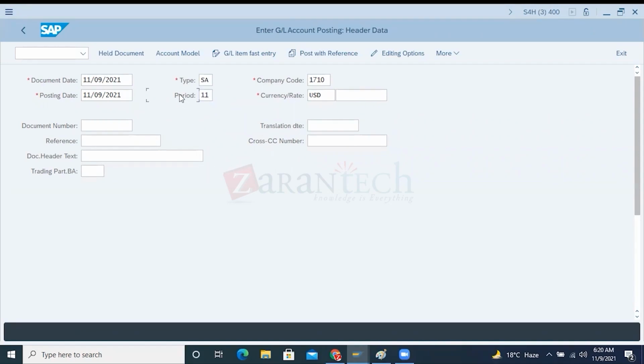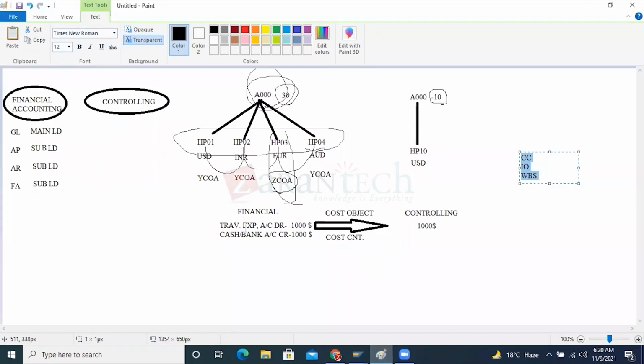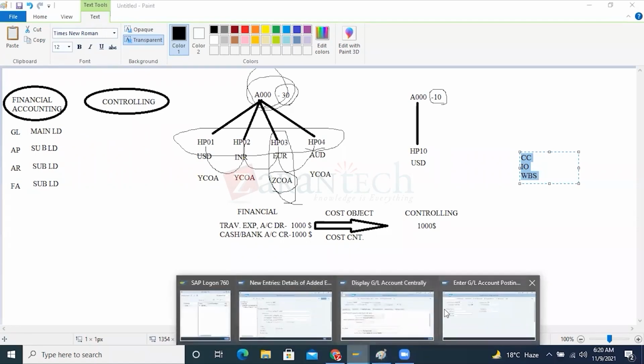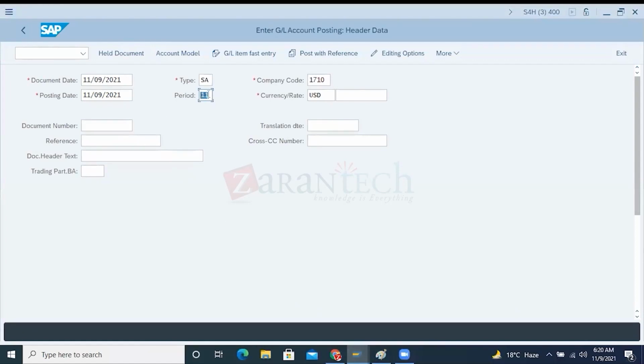Whether the period 11 should be open or closed. If I want to post this transaction, today I'm posting a transaction called travel expenses account debit to cash or bank account credit. It should be open. Definitely should be open. If it is closed, what happens? It will not allow you to post the transaction. That is very true. That is very good.